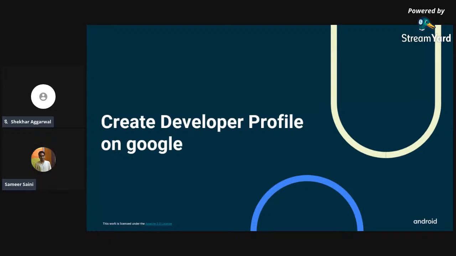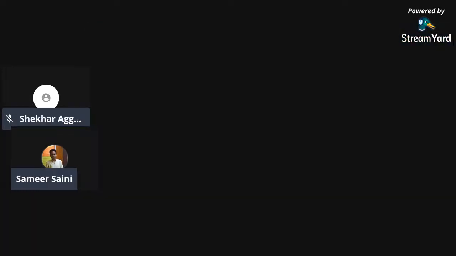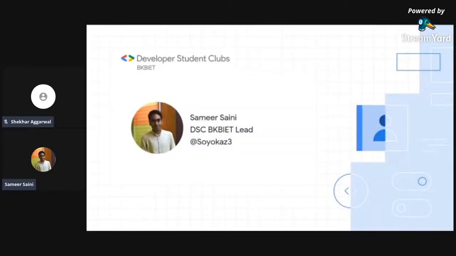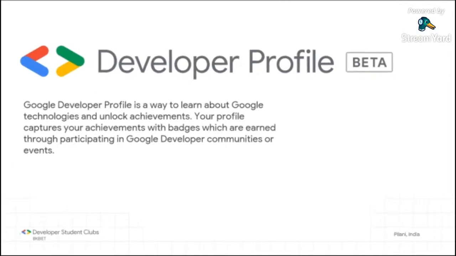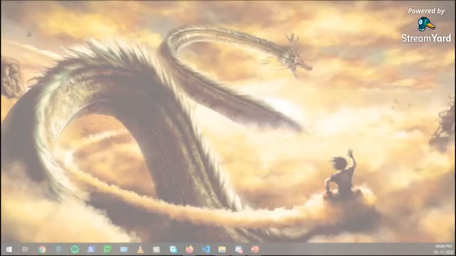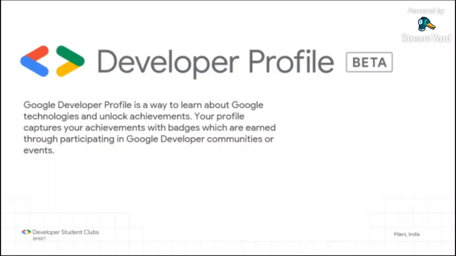Okay, yeah, Shekhar, thanks. I will take this from here. Can you share my screen so I can show what the profile is? Let me change the screen. Okay, yes, I'm audible. So what is the developer profile? As you can see, it's still in beta version, so there will be some bugs. If you encounter some, you can give them as feedback.